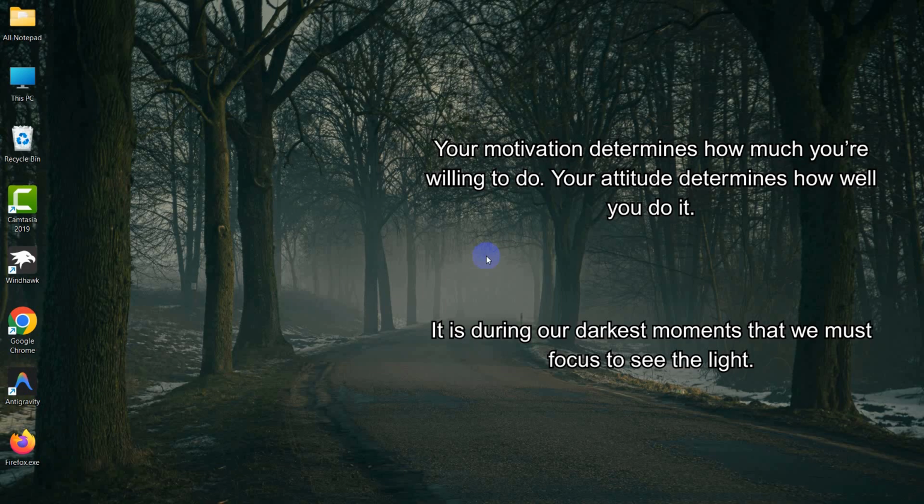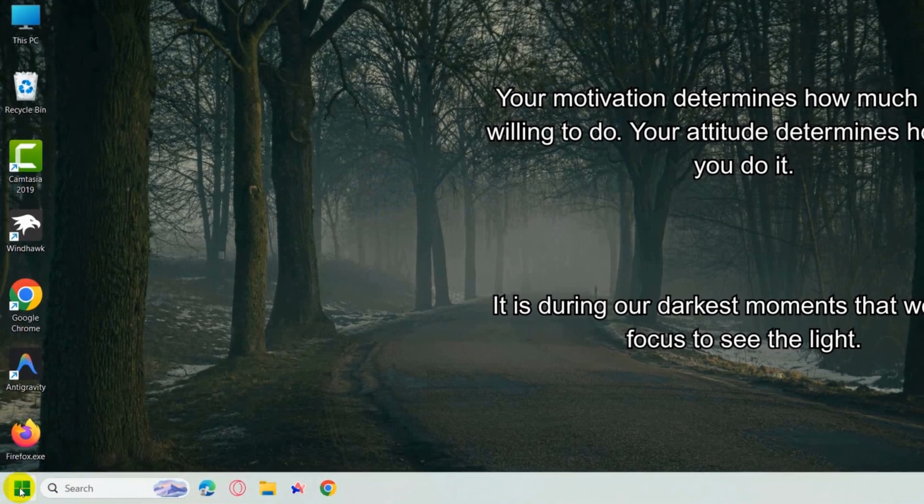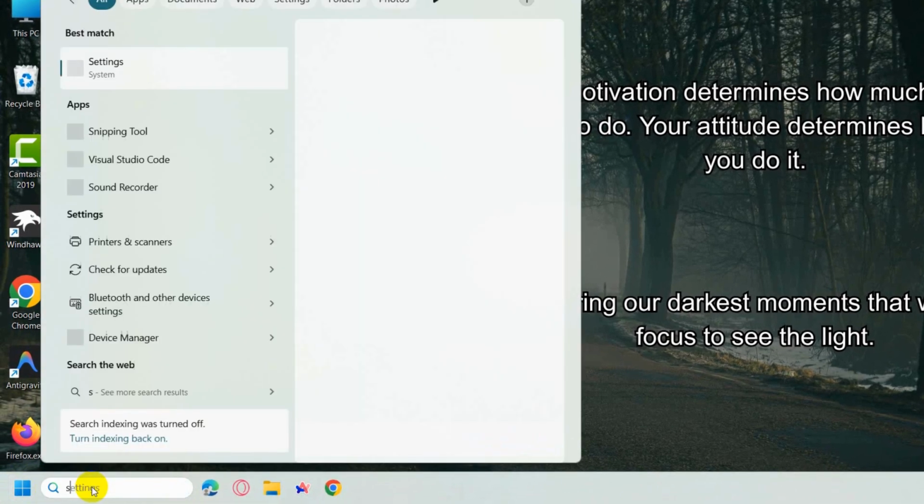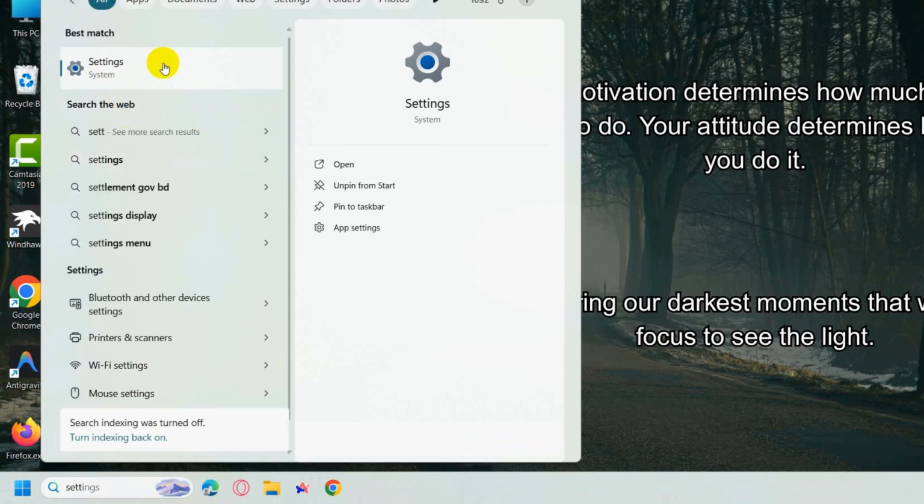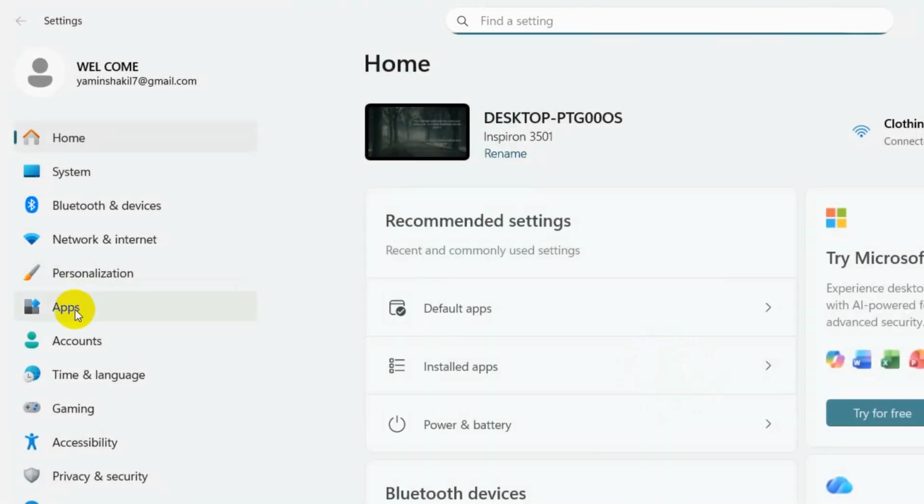Hello everyone, in this tutorial I am going to show you how we can completely uninstall Mozilla Firefox from Windows. So for it, you just need to go to the Windows search option right over here, type settings. Here you can see settings, click on this.